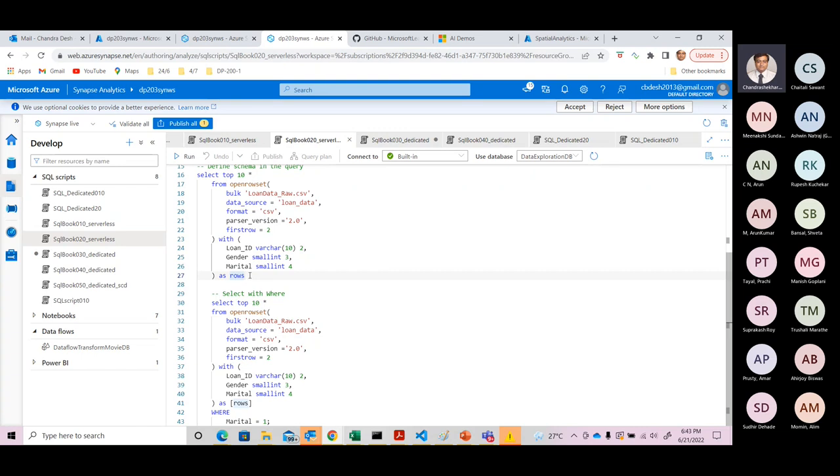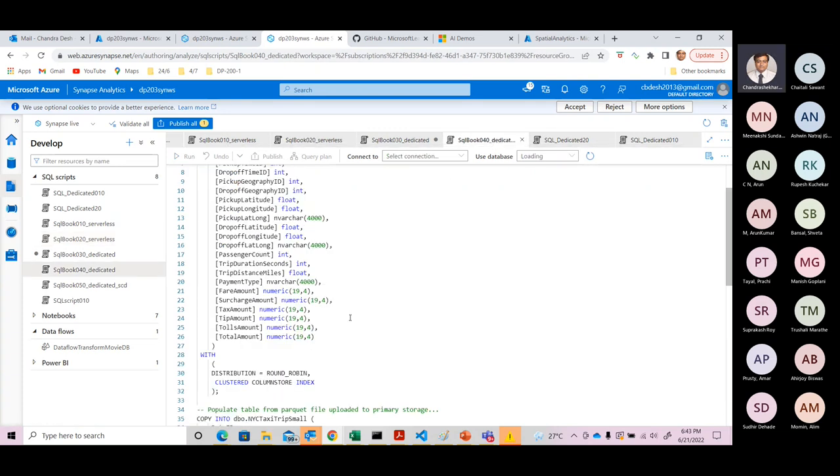But in addition to that, if you have to use different sharding patterns, you cannot use those in serverless. You must use them in dedicated. So dedicated offers you more versatility. Sharding patterns, PolyBase, all these things are possible in dedicated. Only PolyBase is possible in serverless.